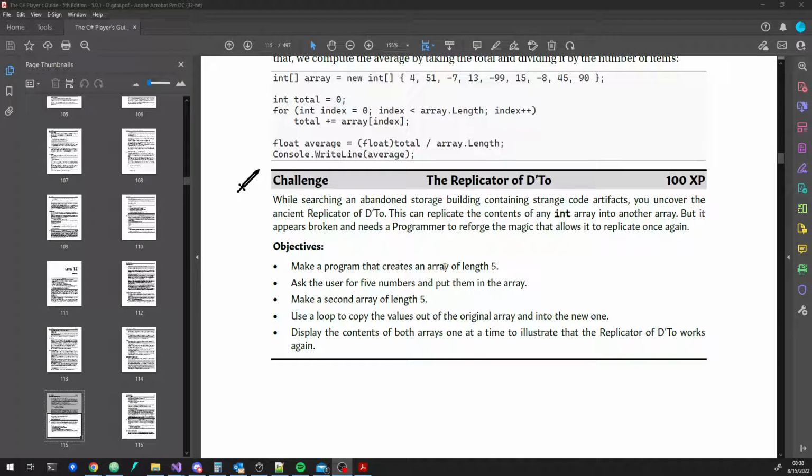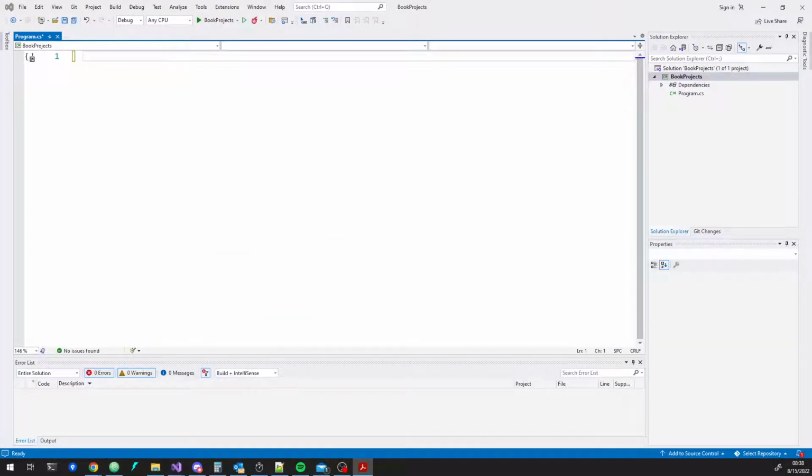And the idea here is basically we just create an array, get the numbers from the user, and then use a loop. So we're using arrays and we're using loops, and we're just going to fill in values and then just copy them and then display both of the arrays. So several parts to this. And we'll just get started here.